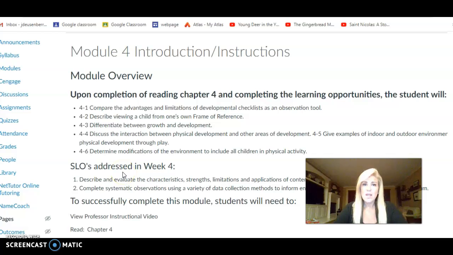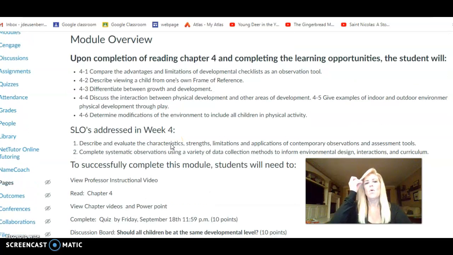Okay, so this week we're on Module 4. That's week 4. We're a quarter of the way through this semester. I can't believe it. In Module 4, when you click on your instructions, you will see what I really want you to pay attention to during your reading of Chapter 4 of your textbook this week. You're going to be comparing the advantages and limitations of developmental checklists as an observation tool. So you'll see those pros and cons of your developmental checklist.